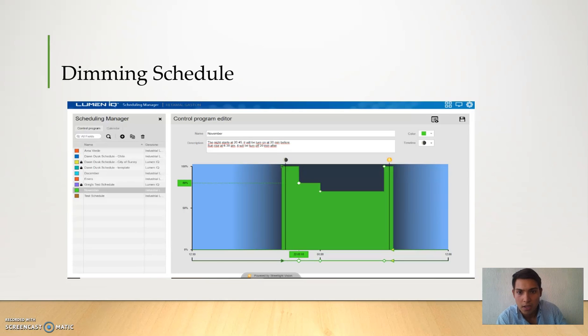So how does the dimming schedule work? First, we need to see the description. The night starts at 8:48 p.m. and the streetlights will be turned on 20 minutes before, and the sunrise is at 6:30 a.m. and they will be turned off 20 minutes after. But why 20 minutes? It's a reference value. It's an error margin for the photocell to work.